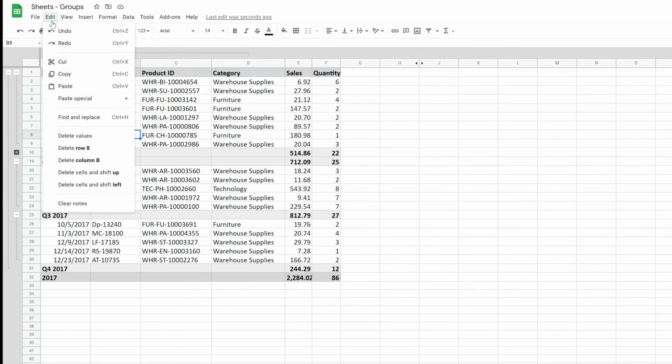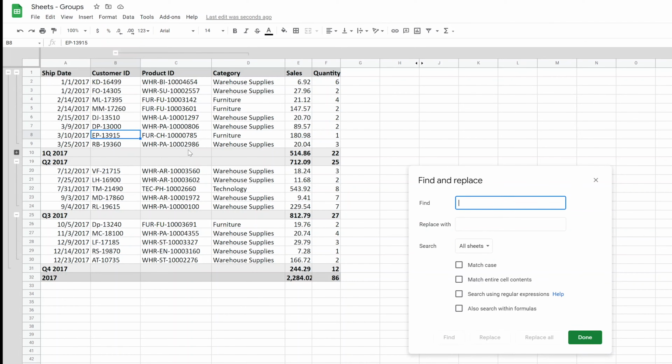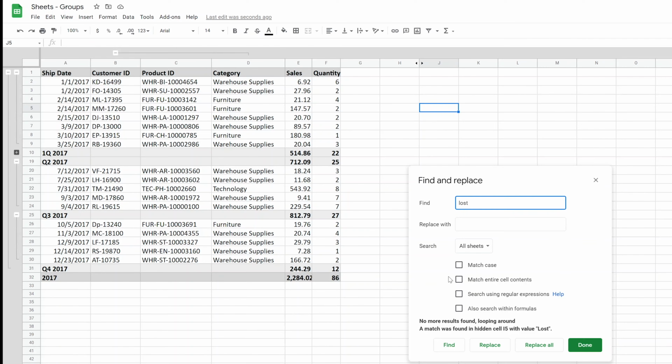You go to Edit and you do Find and Replace, or just use the Control H shortcut. If you do the same thing here, so we'll look for lost and we'll left click on Find, it will give you a message, no more results found, but it looped back around, okay? And it found something in a hidden cell. All right, so it doesn't bring you to it, it brings you close. Let me move the active cell again over here. We'll hit find. So it brings you adjacent to it, but it doesn't make the active cell the hidden one because you wouldn't be able to see that.